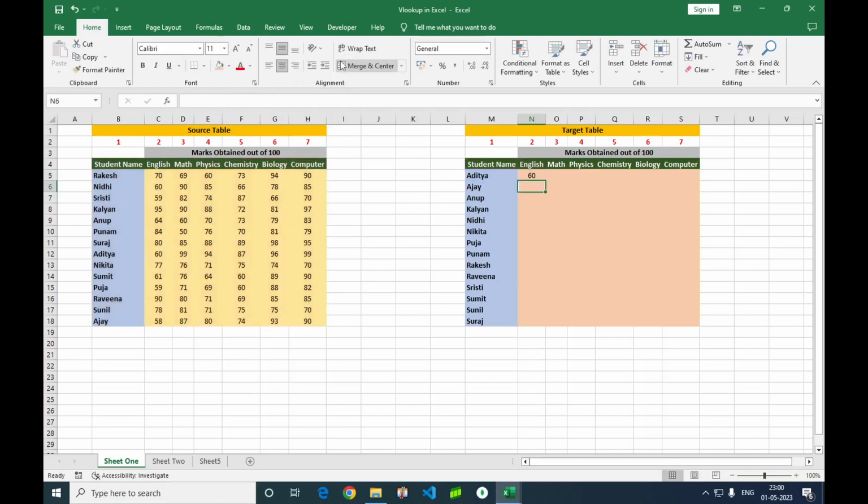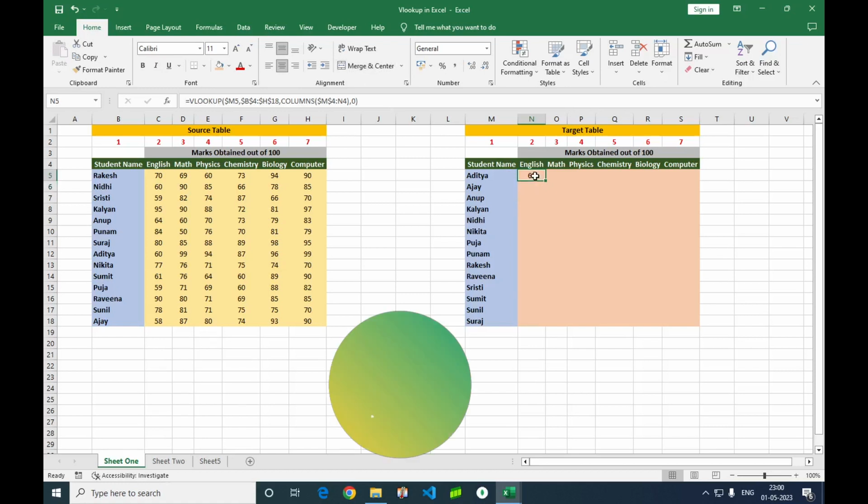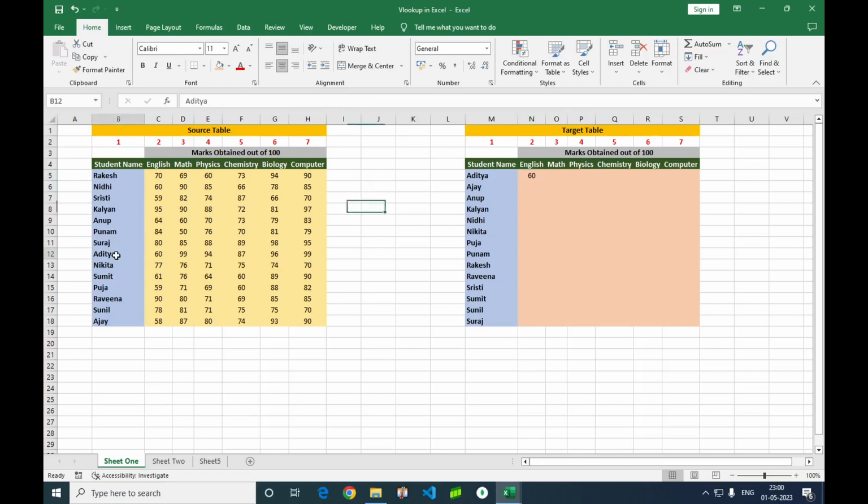Next, hit the enter key. See the result. Aditya got 60 in English. I have faced the data and compare this data with the source table. Where is Aditya? Aditya got 60 in English, right?